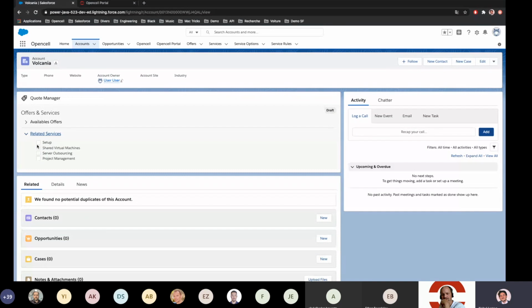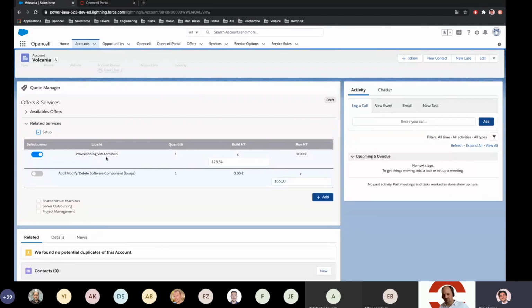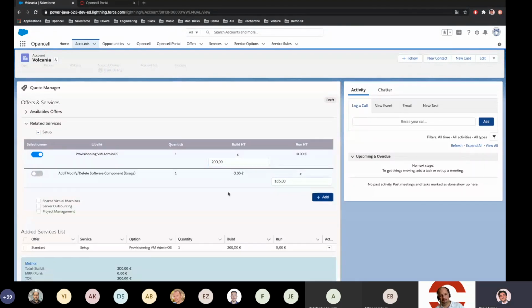Under that offer, we have many services. We have the setup, the virtual machines, server outsourcing, and the project management. So let's add some of these services. Here I choose setup, so we have the VM provisioning. I can, for instance, change the bid price of that service. Let's add it to the list.